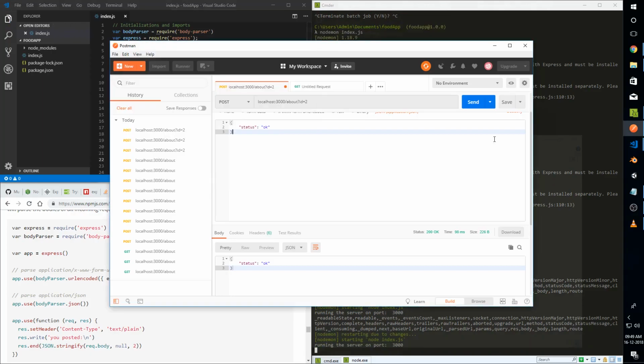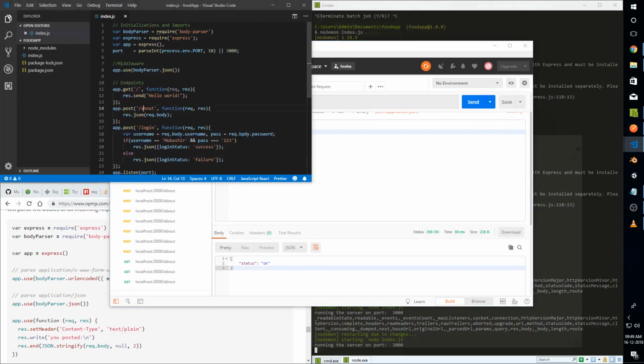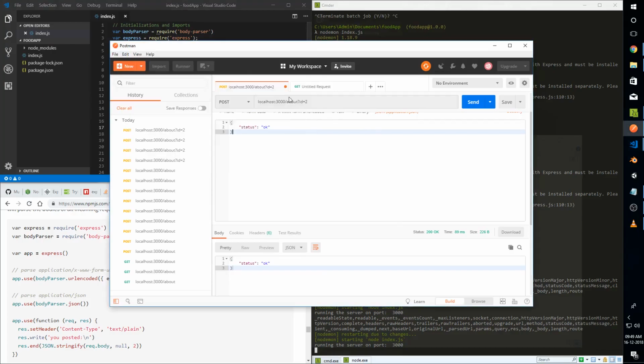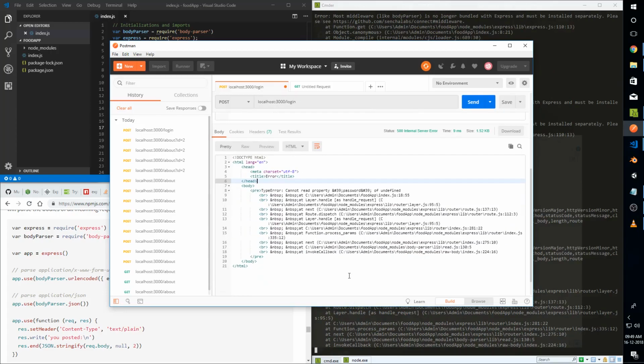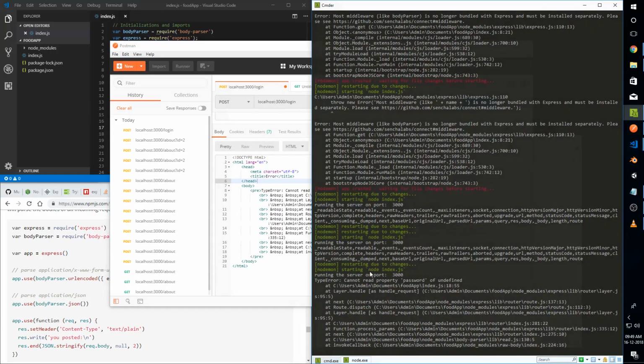So nodemon is running and we can just send a request. I'll notice that it just says status okay because the endpoint was incorrect. I'll just change it to login. When we send the request, we face an error. There are two reasons for this, and I'll tell you exactly what the reasons are.